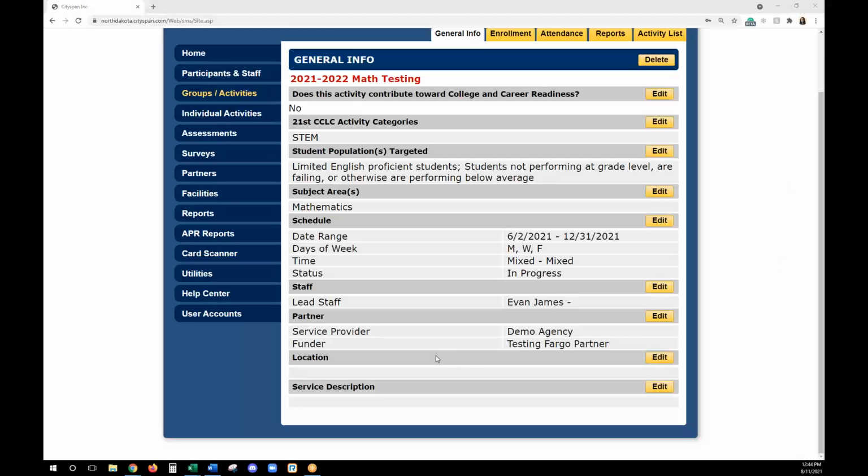Okay, perfect. So that's partners. And if you have any other questions about partners, we're going to actually go into the tab here, and I will show you how to create a record once we're done with this groups and activities.